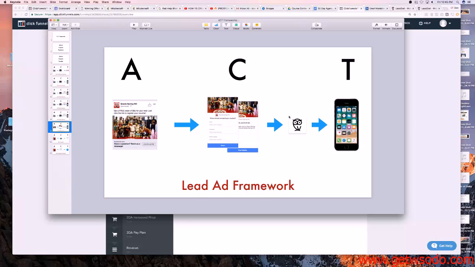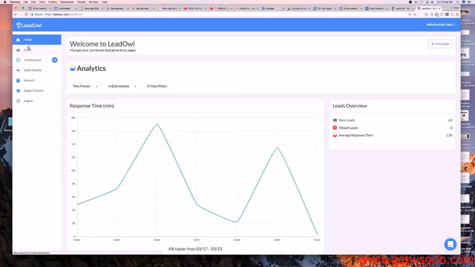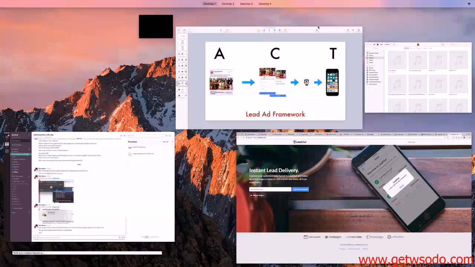And Lead Owl connects directly to Facebook. What happens is you're able to get your contacts and your contact information from Facebook directly into Lead Owl, which goes directly to your client's phone. Now, inside Lead Owl, and this is really, really cool, let me just show you here real quick.